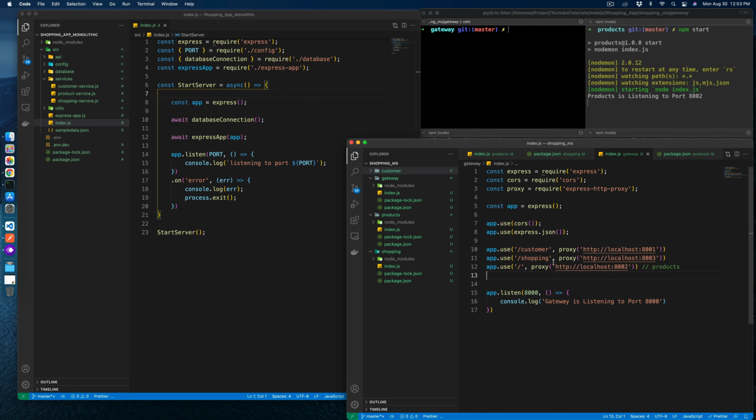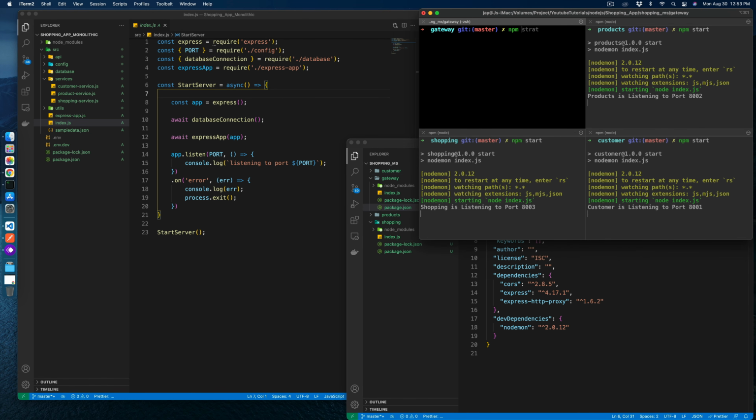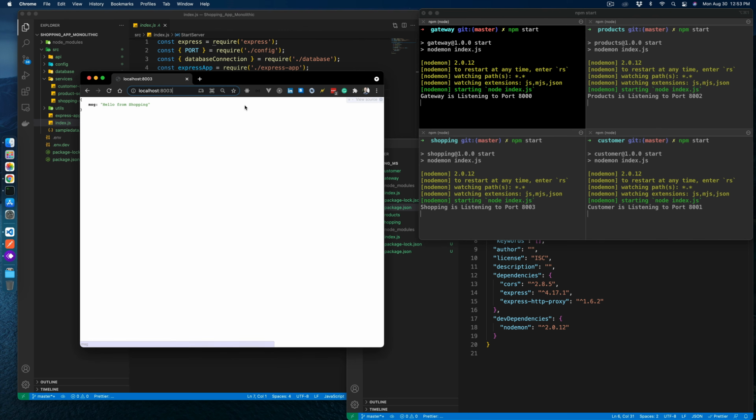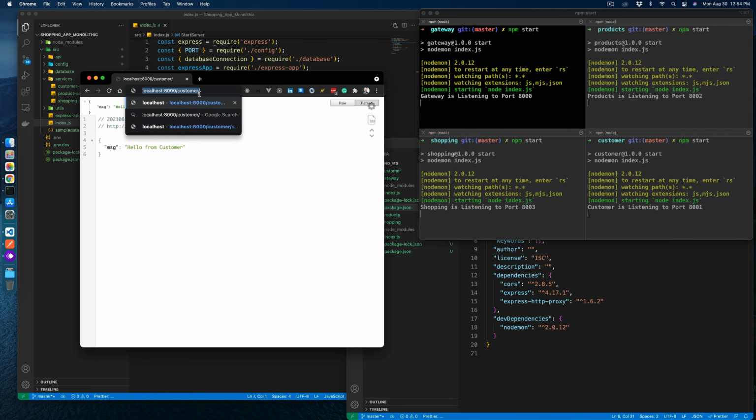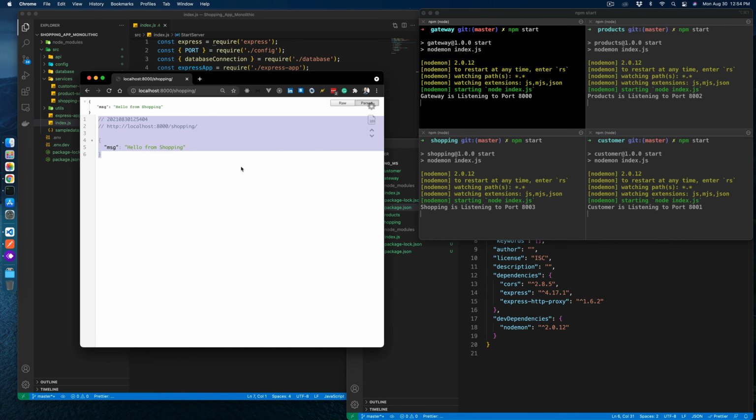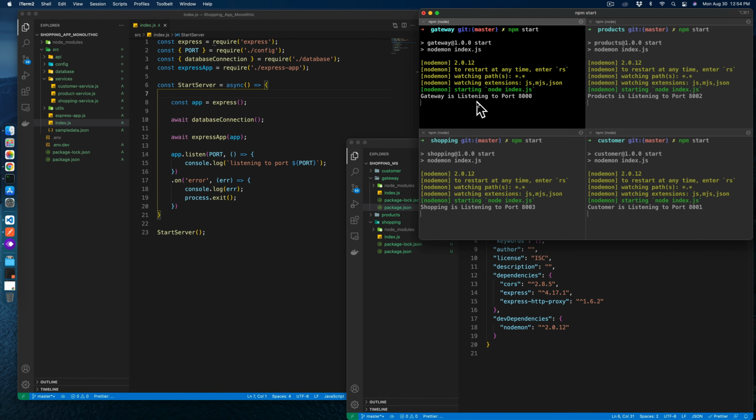All right, so let's start this service also. Yes, it is running, right? So now just have a try from here. We will simply put 8000 only. Then by default it is falling back to products, right? And if we put customer here, then the response comes from customer. And if we put anything related to shopping, then it gives the response from shopping, right? All right, so it seems to be working perfectly.